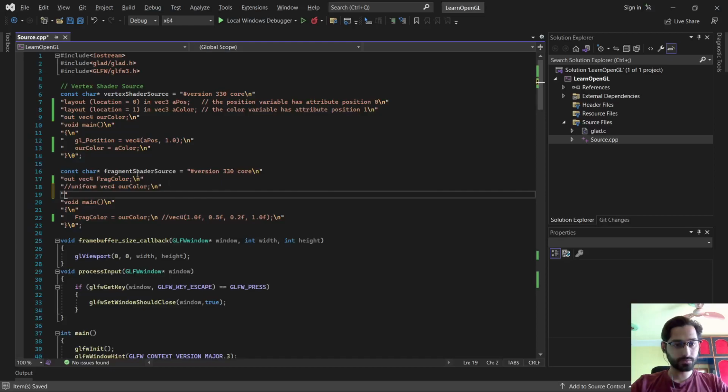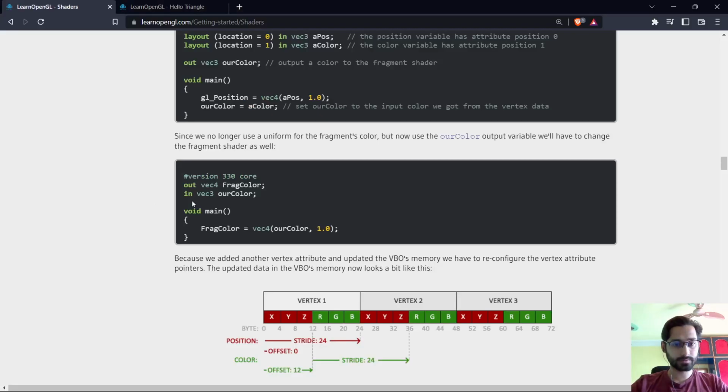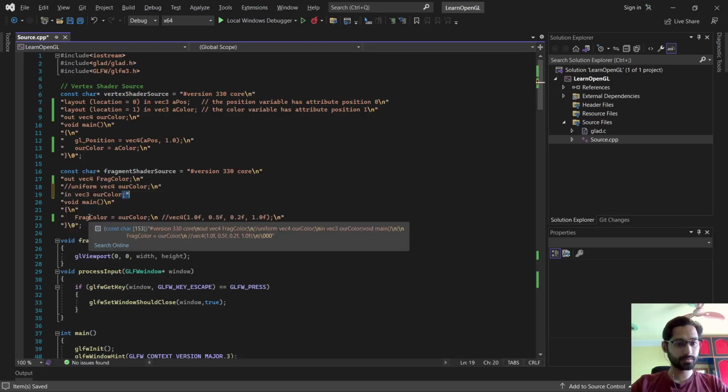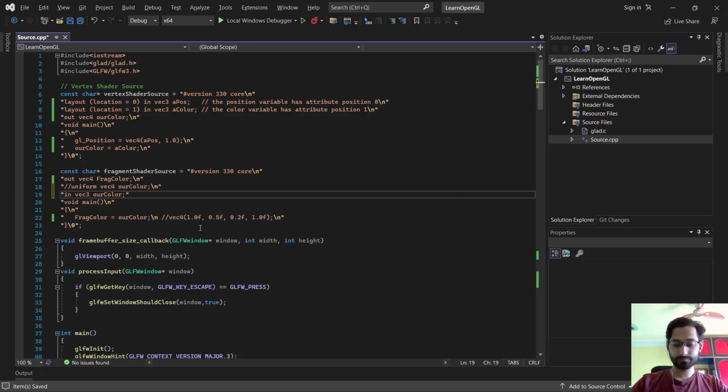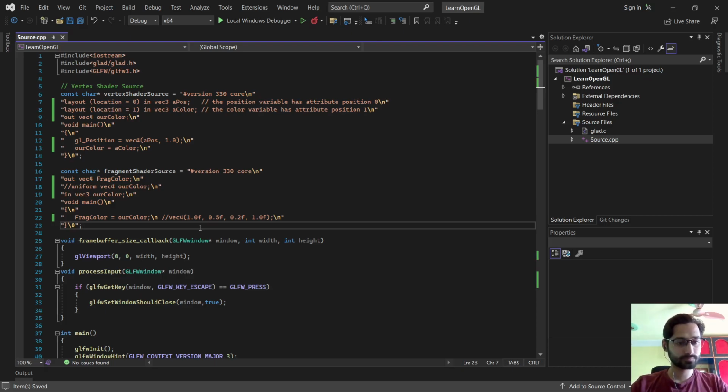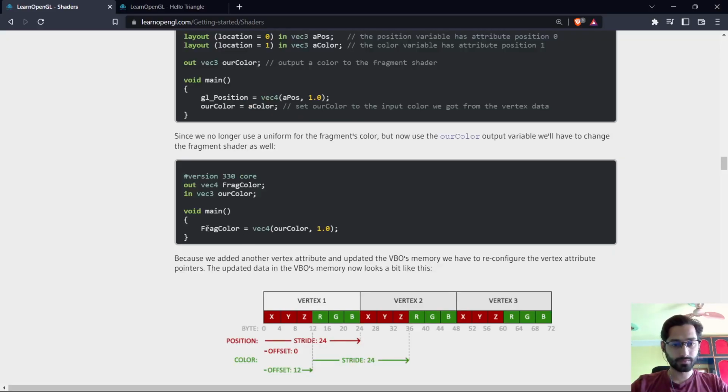And here all we need is our color as a vec3. Okay. And here it is just using frag color equals our color as a vec4.